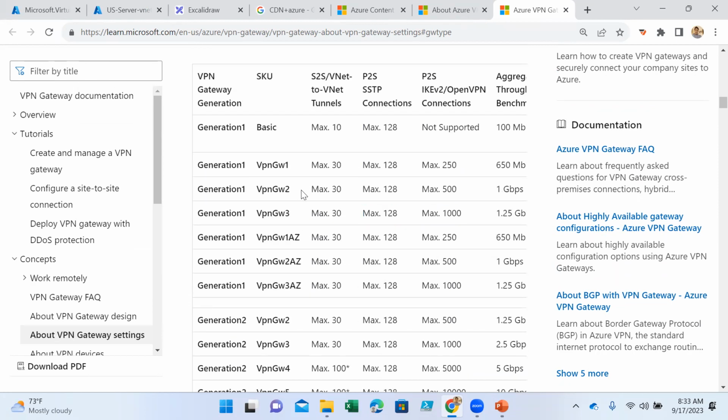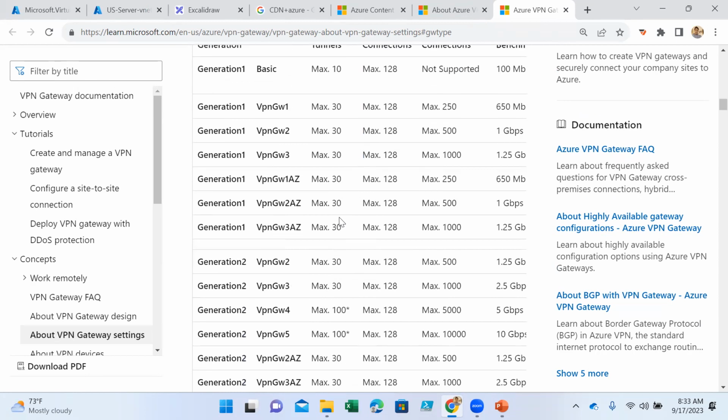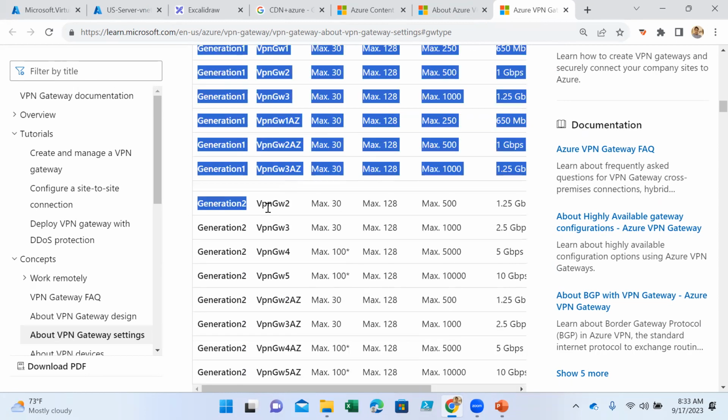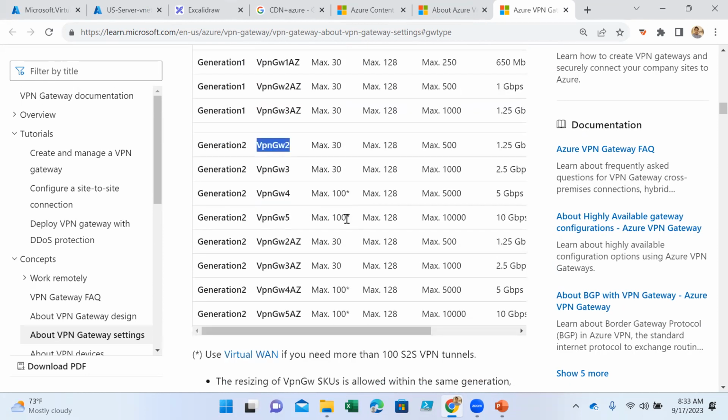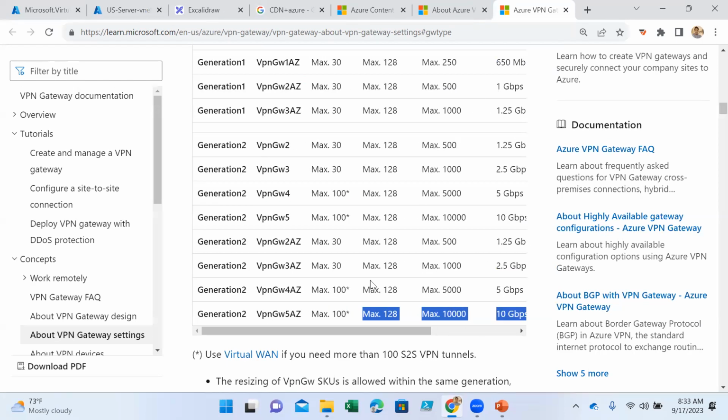Generation 1, 2, 3, you have these many different generations. What we have chosen is generation 2, so the speed is not going to be a problem for us. Depending on your requirements, we will be choosing generation 1 or generation 2, and the speed will vary accordingly.